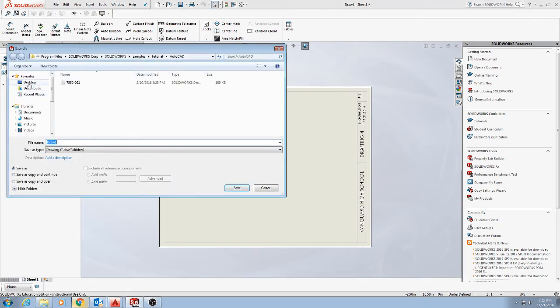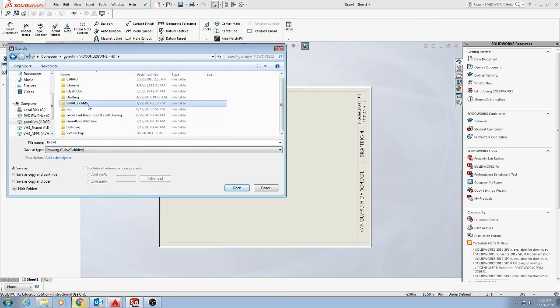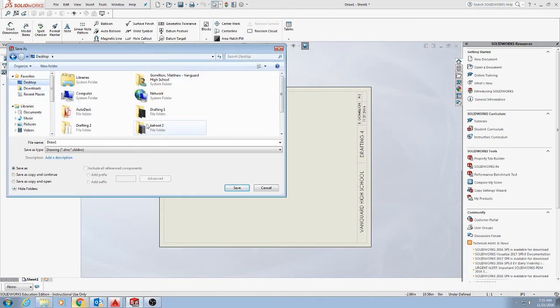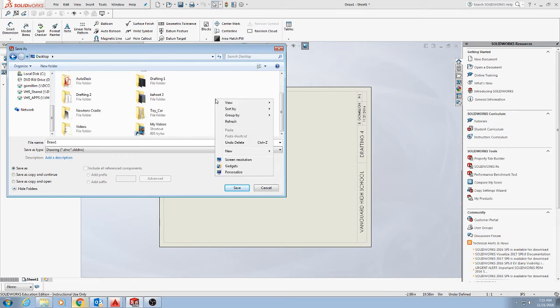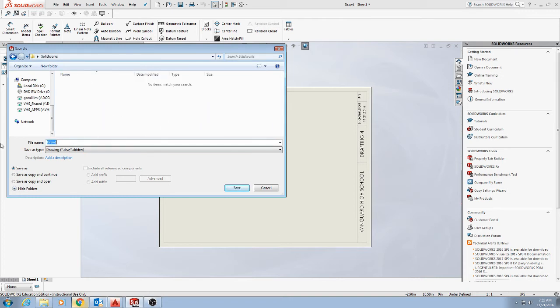So let's hit Save As, Desktop, and I think I've already saved this. Okay, I thought I had a folder here. Oh, it might be on my H drive. Let's check. H drive, JK, it's not there either. Let's make a new folder on the old desktop. Gonna right click in here, new folder, let's call it Solidworks. And I'm gonna call this title block 8.5 by 11. Hit save.